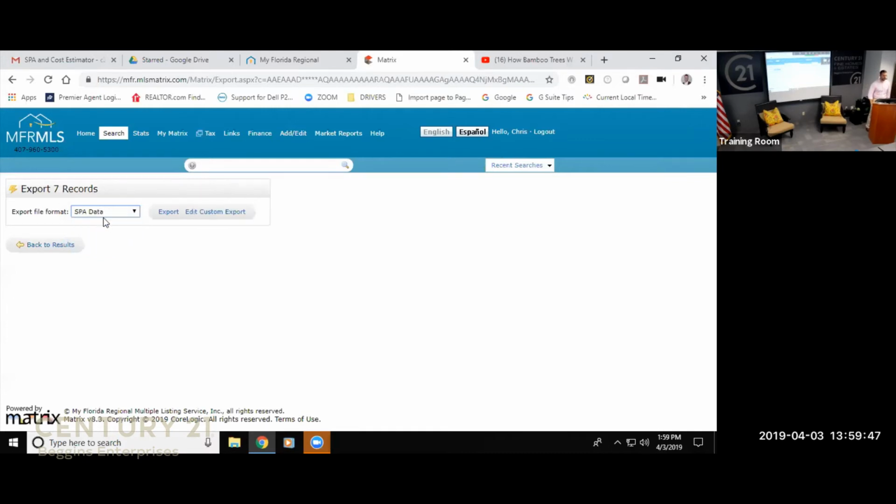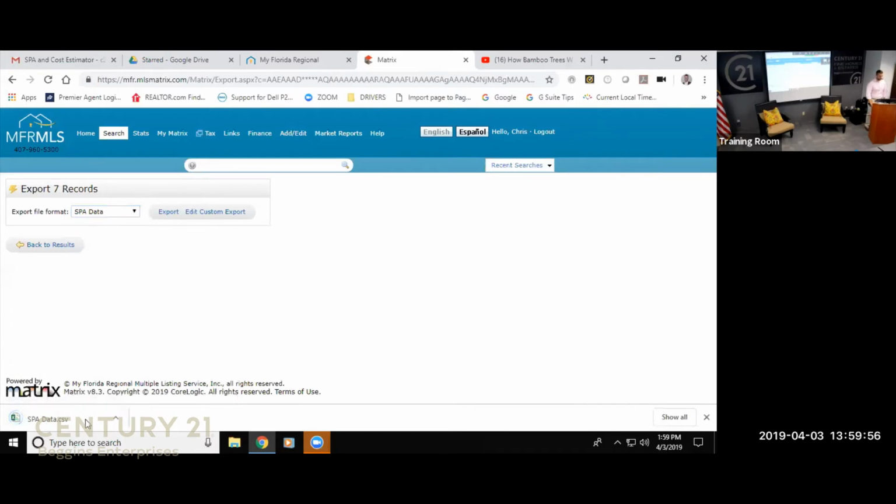I'm going to do my SPA data export because it's my pricing analysis SPA data, the data from Matrix that I'm sending to my SPA, and I'm going to click export. And there it goes, it downloads it. Okay? So now I have my data that I'm going to put into my SPA. Best case scenario would be 5 active, 5 pending, 5 sold. In this instance, we don't have that because of the unique type of property and the area and what's selling. We only have the sold. So 5 active, 5 pending, 5 sold, and you'll see that on the SPA when we talk about that.